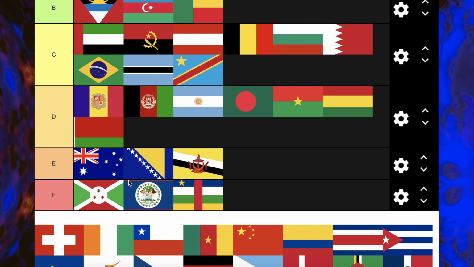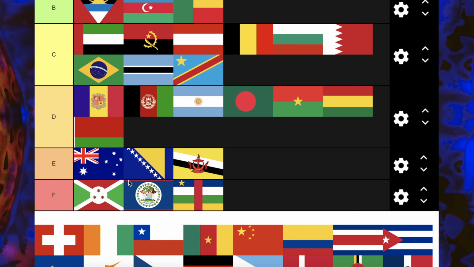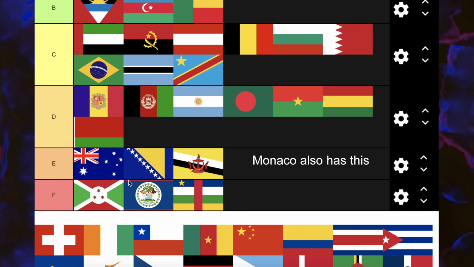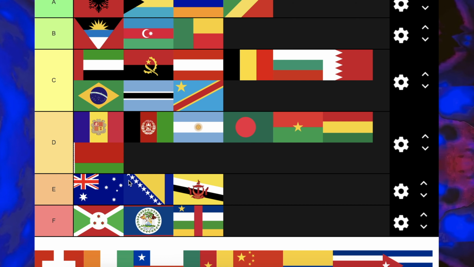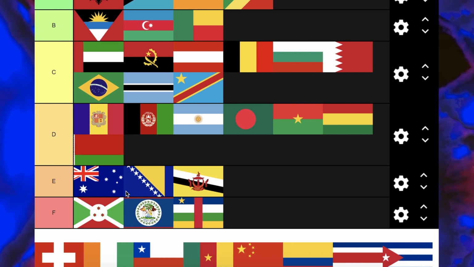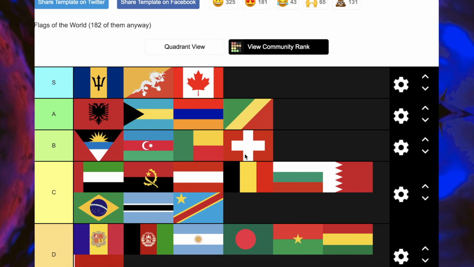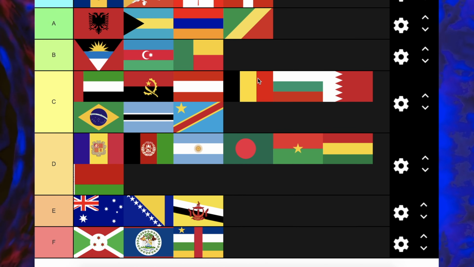Alright, next one we got is the Swiss flag. This flag is pretty interesting because it is a box ratio. So other flags are more of a rectangle, this one's just a square. And despite Switzerland being a very neutral country, it's got the plus sign. But the plus sign is also pretty iconic, you know, with the Swiss Army knife and all that good stuff. So we will be putting Switzerland in the S tier.